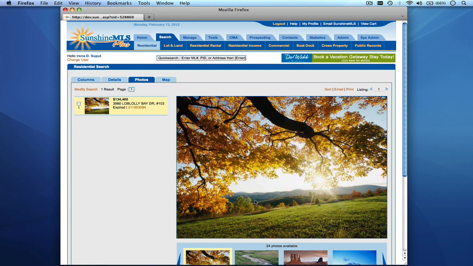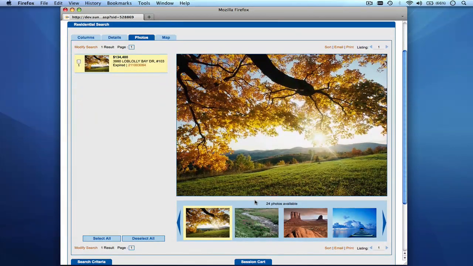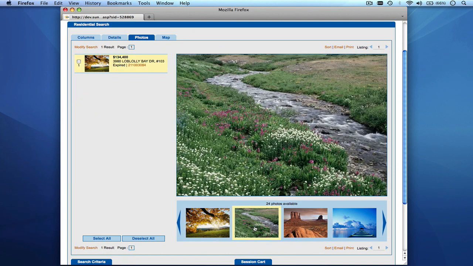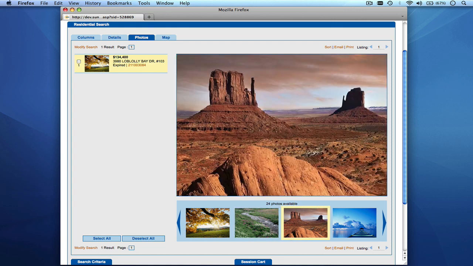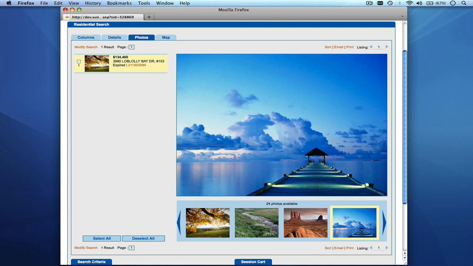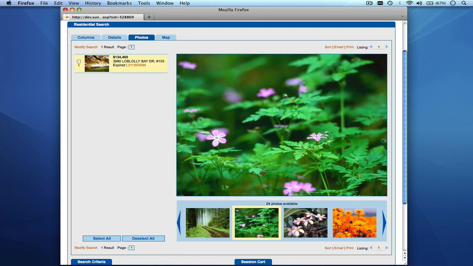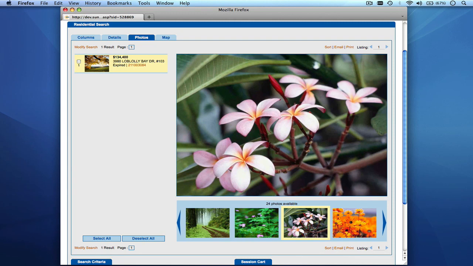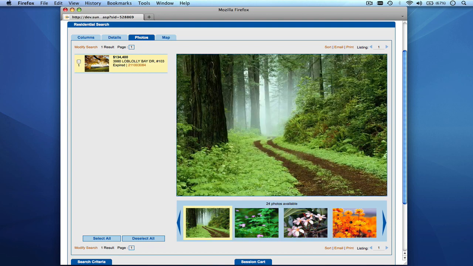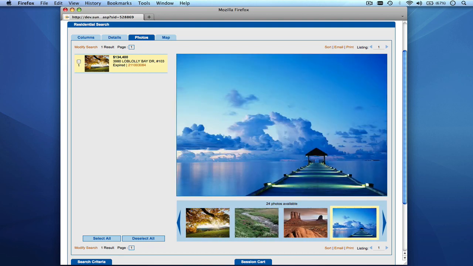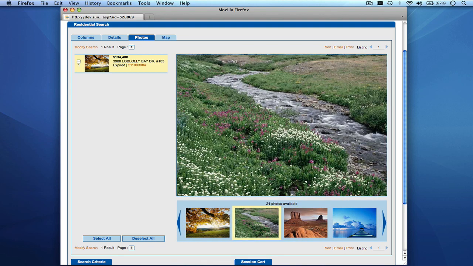So if you want to advance to the next photo, you can go down to the thumbnail and click on it. Or without clicking on the thumbnail, you can use the right arrow key to advance to the next photo. I'm clicking the right arrow key right now and advancing through the photos. Now if I wanted to go to the previous photo, all I need to do is click the left arrow key on my keyboard and it will take me to the previous photo.